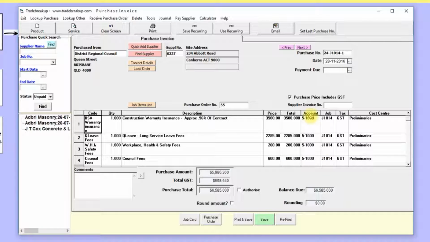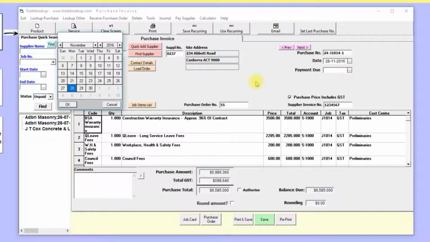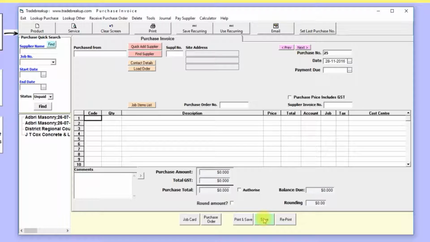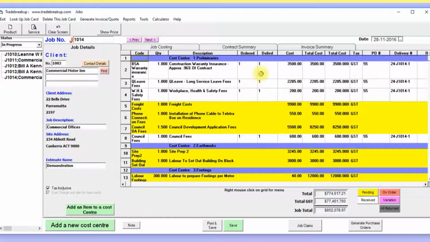We'll save that. We'll put an invoice number, so the supplier's invoice number might be 1, 2, 3, 4, 5, 6, 7. Okay, the supplier's invoice number, we can put a due date on there, so the due date 3rd of November. It pulls over the address of the supplier as well. We'll go save. We go back to the job. So that's gone in white now. It means that's been received. Those items have been received.